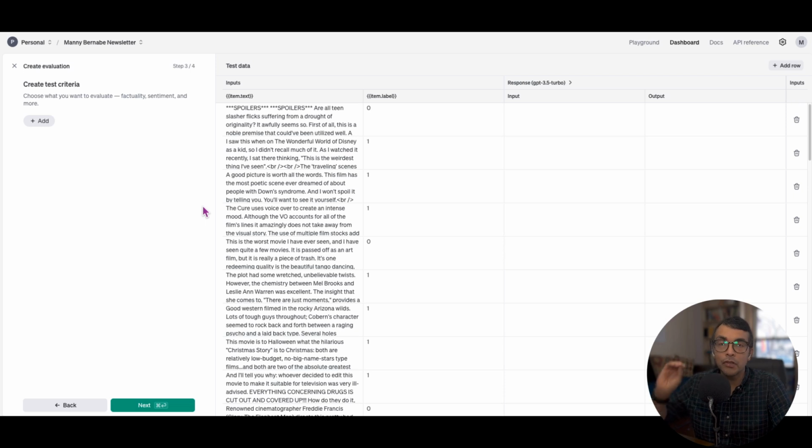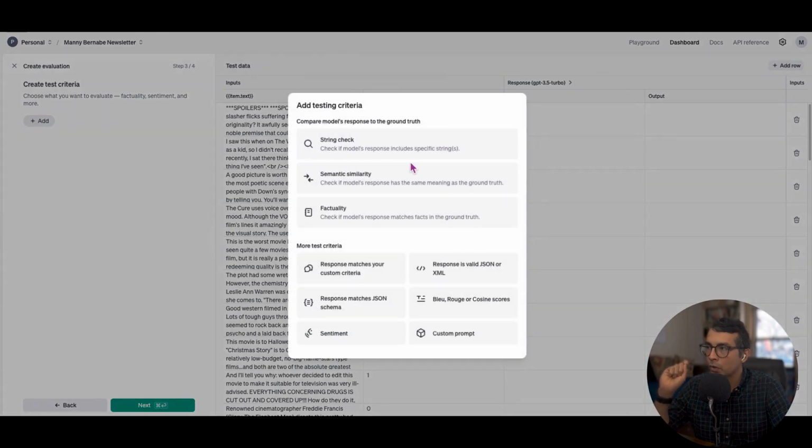The next thing that we're going to do is set up a test criteria. So this is how we're going to gauge whether or not the output from the model is correct or not. And so in this particular instance, we're simply going to do a string check. So we're going to see if the response from the model matches the ground truth. So if GPT 3.5 returns 1 and our ground truth is 1, okay, that's a success. So we do that with string check, but there's a lot of different options that you have here, and you can also combine these in the same run, which is really interesting as well. But for this particular example, we're just going to look at string check.